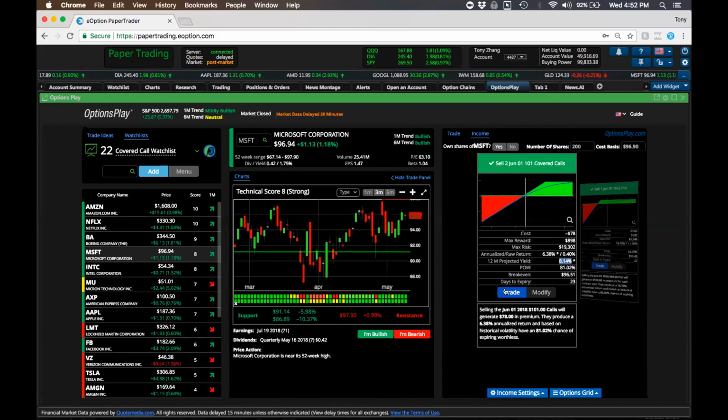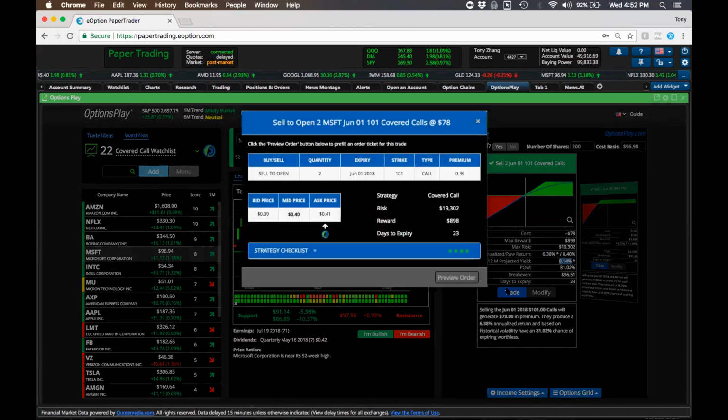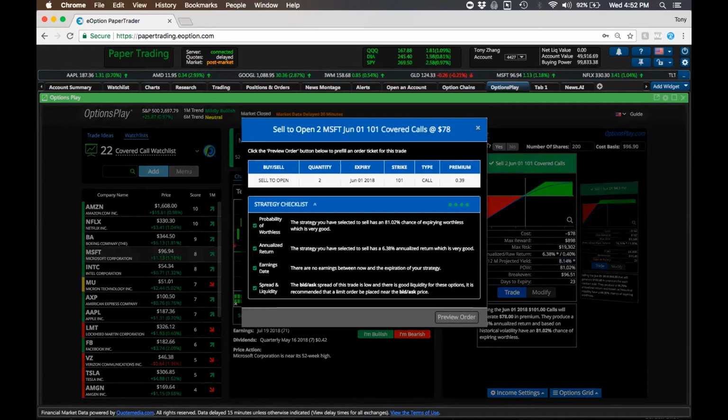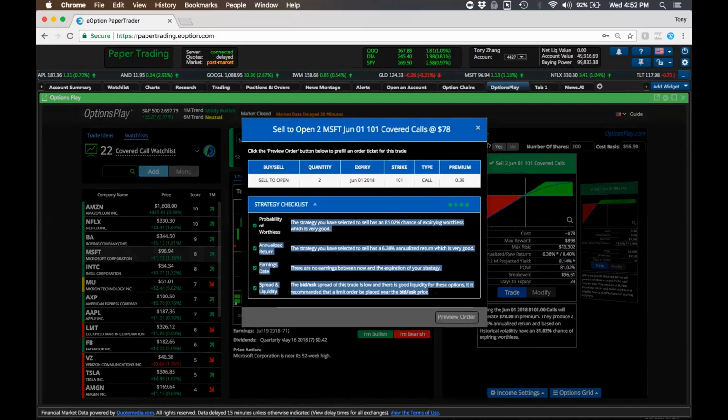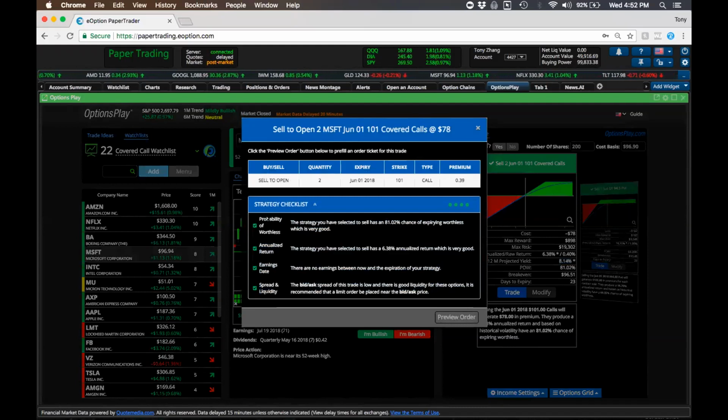And for those of you that are brand new, if you're starting out and you want to make sure you understand your risk before you pull the trigger, make sure you hit the trade button. We have what's called a strategy checklist here. It checks for a few different things just to make sure you understand your risks. We look at the probability of this call expiring worthless, whether that's good or not. We look at the annualized return. We look at if there's earnings between now and expiration, a very important thing to look at if you're brand new to options. And lastly, we look at spread and liquidity. This is designed so that you can quickly understand whether a covered call that you're selling is liquid or not, so that you have an idea as far as how easy it would be for you to get out if you ever need to.